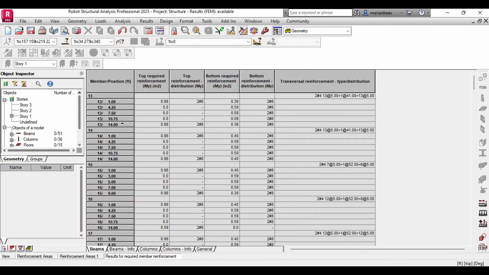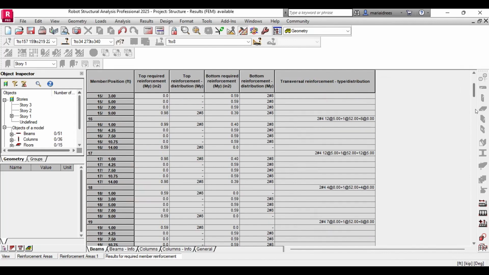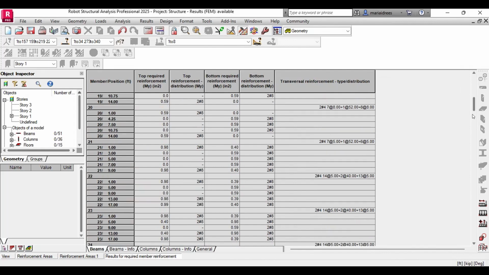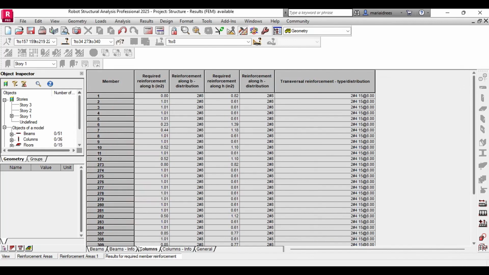So it is obvious that on the 1 feet and 14 feet, we need 2 number 8 bars on the top, and on the bottom, we need 2 number 8 bars throughout. And here, these are the calculations. These will simply depend upon your load calculation. Whatever load you have calculated, if the load is more, reinforcement will be different. And now these are the columns. Columns reinforcement, sorry, yeah, those were the beams.